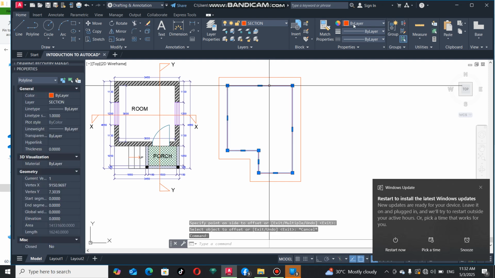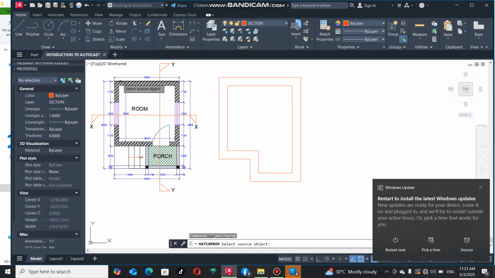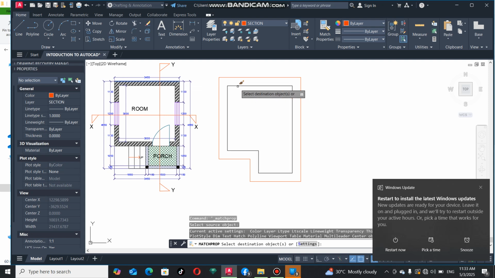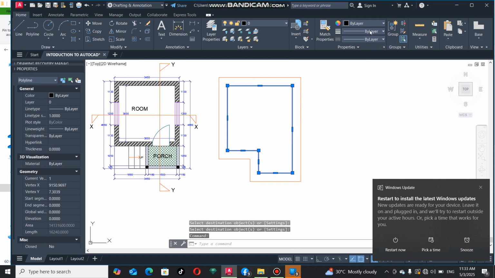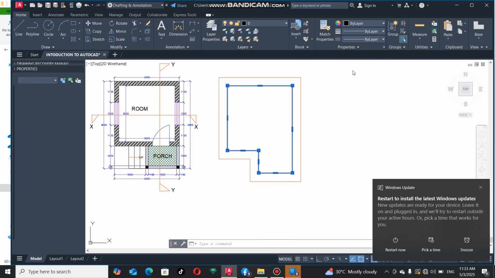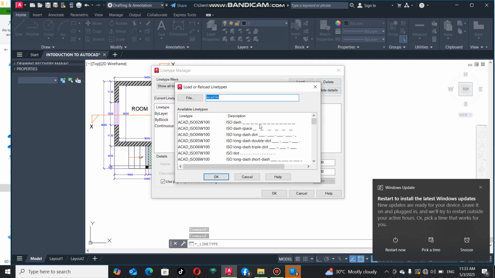Now this is the wall. So let's match the property of the wall. Let's say we come here, we pick match property, click on the wall, we pick this. Now since this is the wall, it's going to be hidden. We are going to turn it to broken line. So click here, others. Here we load. Here we can pick any line we want.